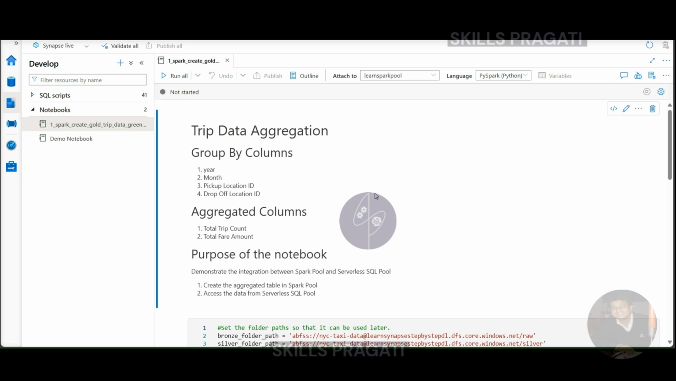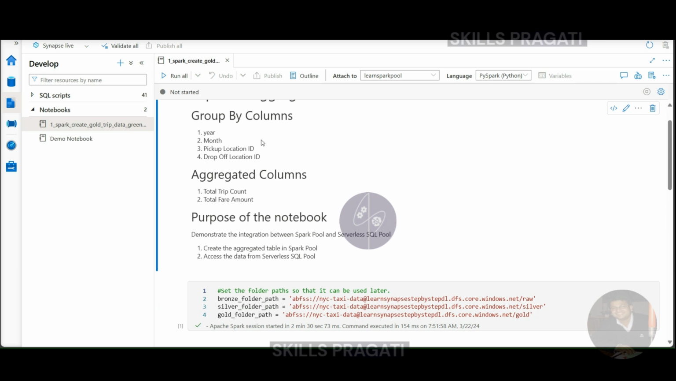Welcome back. Now that we've got a notebook which creates the aggregates as we need, the next thing is to add this notebook to a pipeline so that it runs on a schedule. The integration between the Spark pool and the Synapse pipelines is seamless.